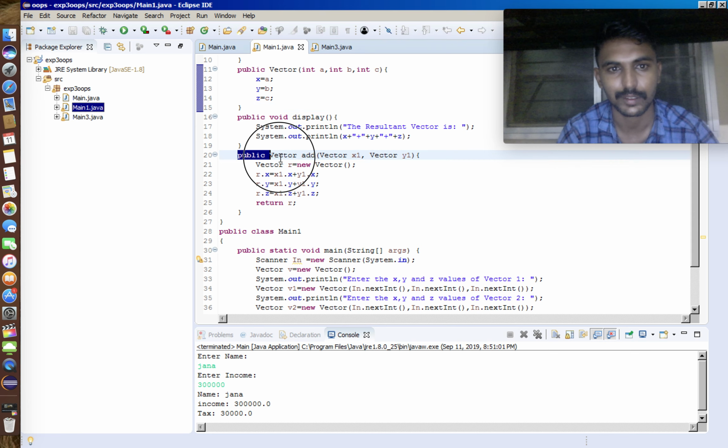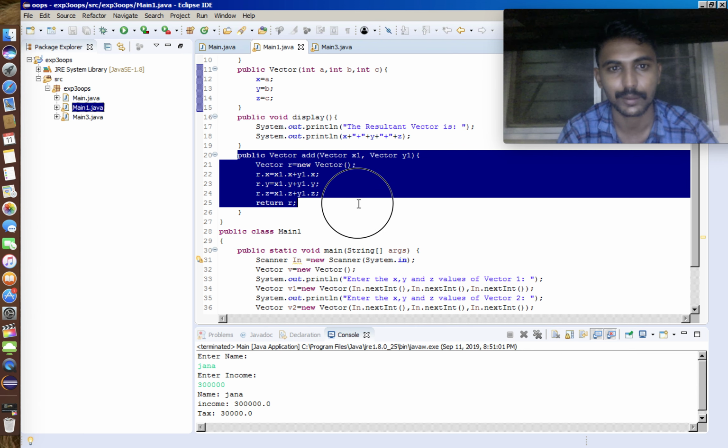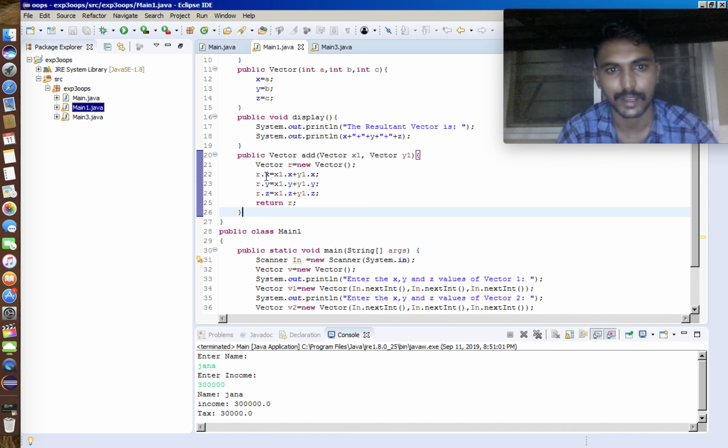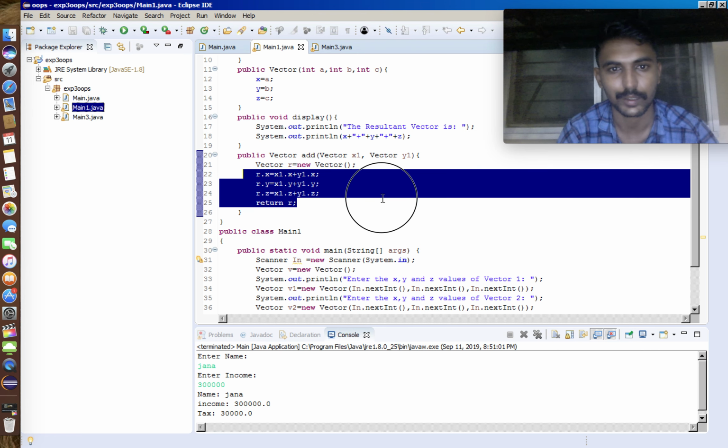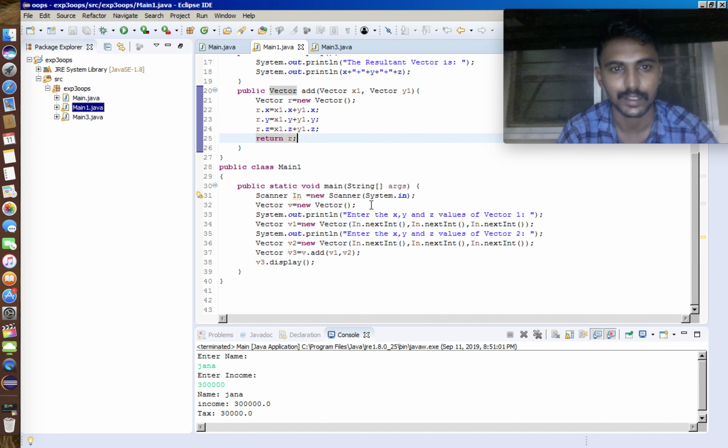Now I'm creating the function to add, public Vector add(vector1, vector2). Here are the calculations, r.x equal to v1.x plus v2.x, and similarly for y and z. So here the function adds the two vectors and returns the result. Now this is the main class, public static void main(String args). Here I'm declaring the Scanner, creating object Vector v equal to new Vector, and asking the user to enter the first x, y, z values of vector 1.